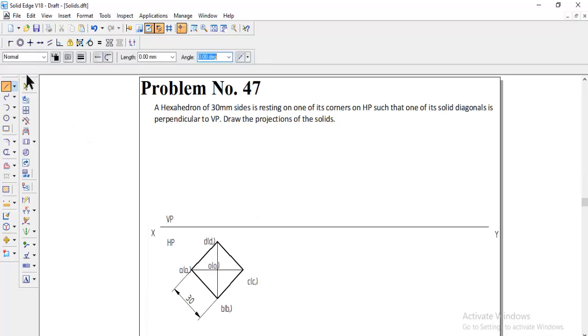And next, to get the front view we need to draw the projection lines from all the corners to the XY, and then the height will be the same as the side length, 30, so we can go to the visible line, and from here we can give the height 30, and then we can finish it. And here one more edge is coming, we need to make it visible. The center line is merging with this, overlapping, so no need to draw the center line.